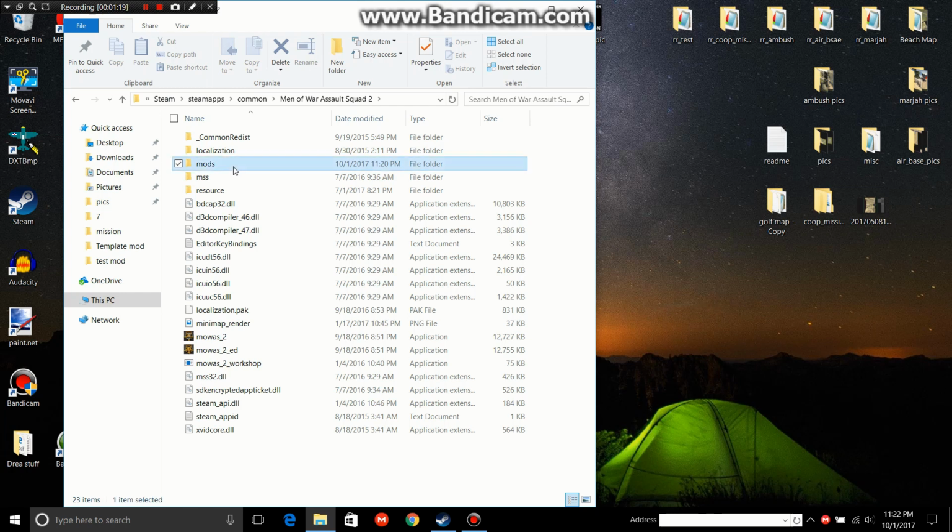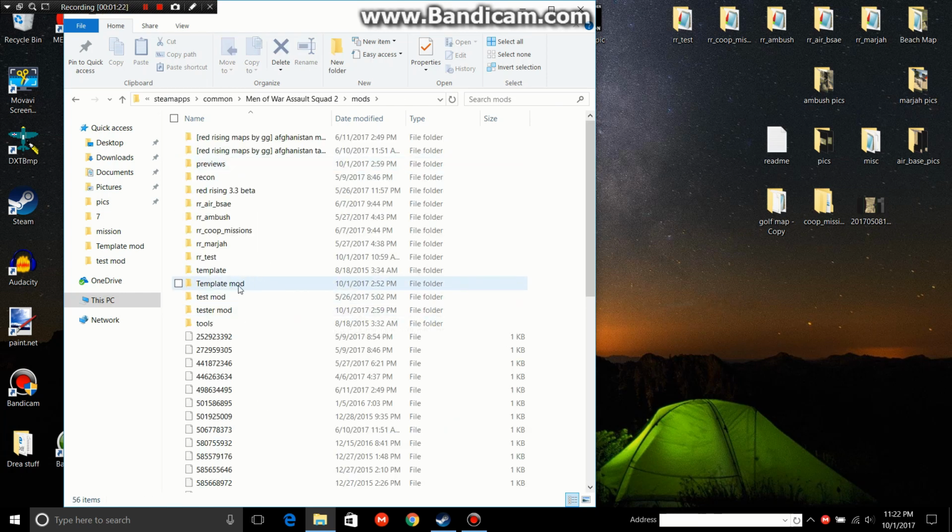From here, you want to look for my template mod, which is going to be called template mod. Don't confuse it with the template, sometimes they have a template. Just get it out and put it on the desktop, or wherever you want if you want to be organized, somewhere to put it.